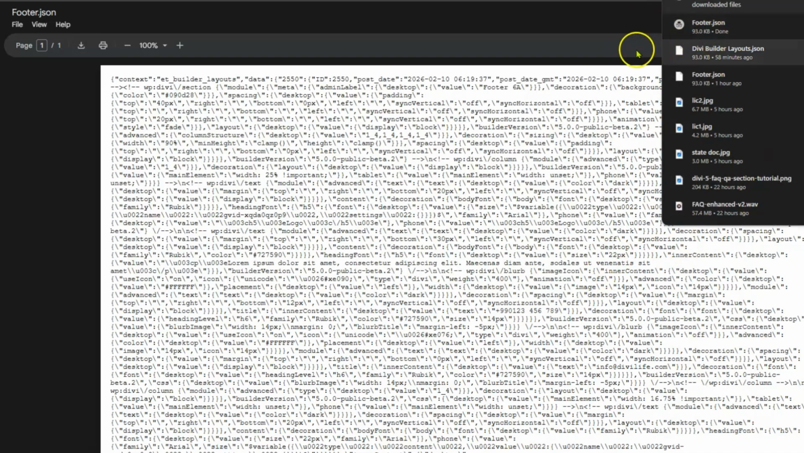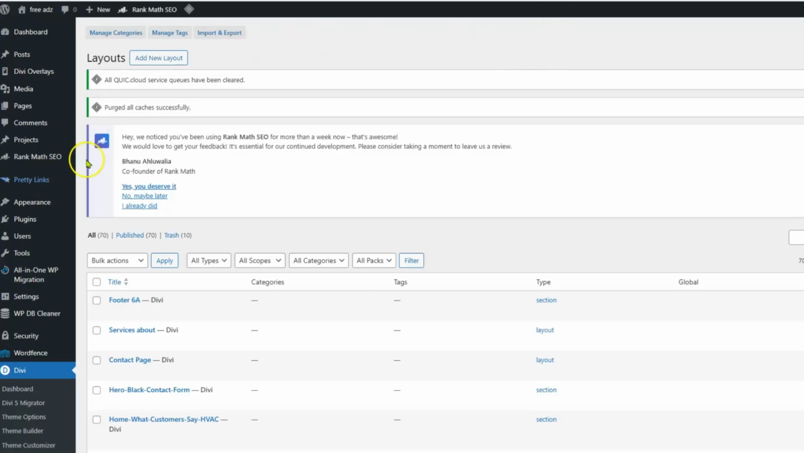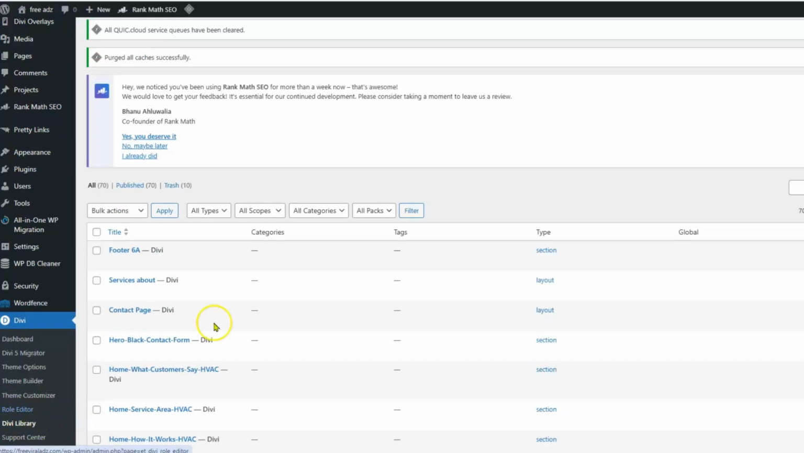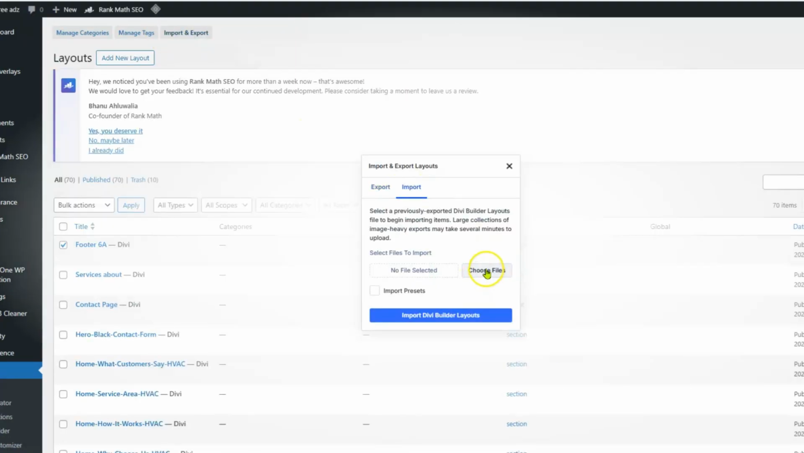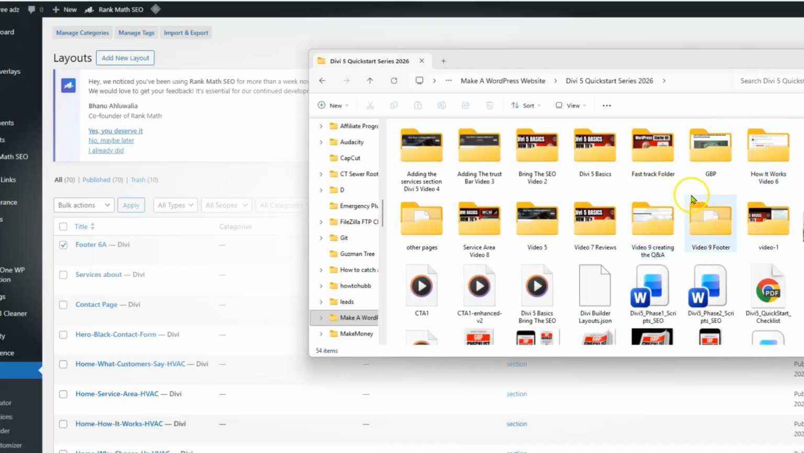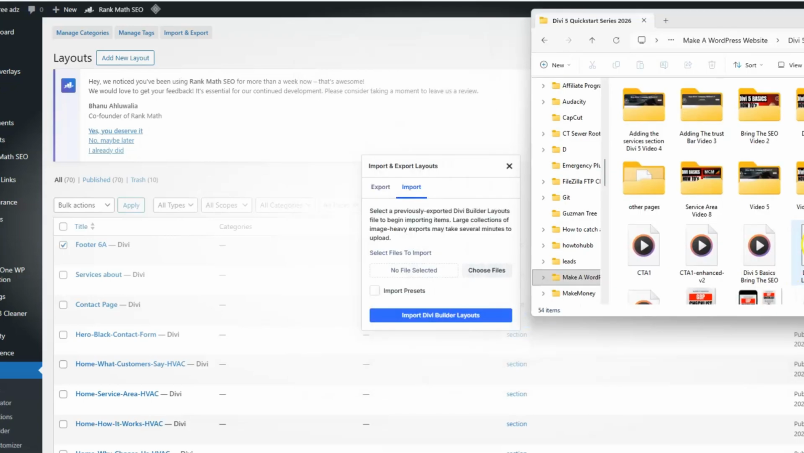Now once you save that file, I'm going to go to the back end of my WordPress, and I'm going to click on my Divi library right here, okay? So I'm already in my Divi library. Then you got to click on import. And you would choose the files, or you could drag and drop them. If I open this folder where I just downloaded that JSON file, it's right here as a Divi Builder Layouts JSON file.